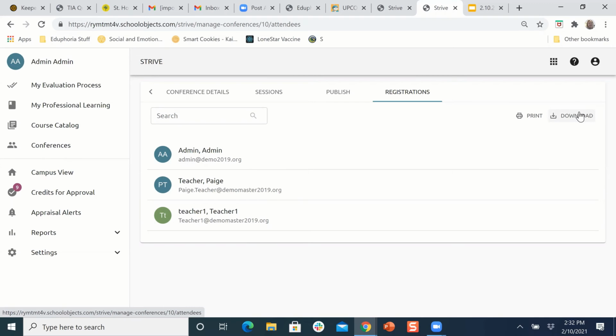It's not the one-click email everybody registered that you have in Workshop, but I do have the ability to download from the conference registrations page everybody who's registered for the conference.